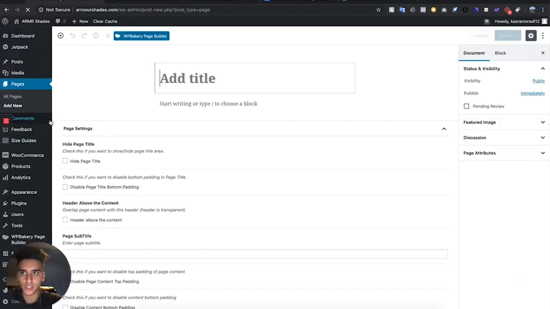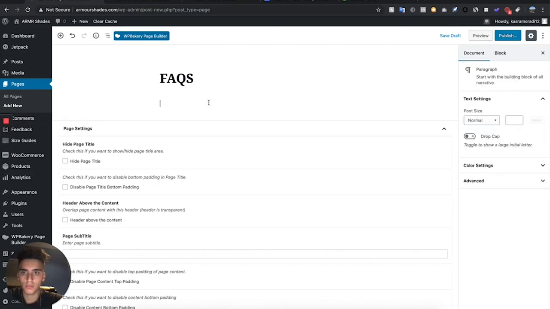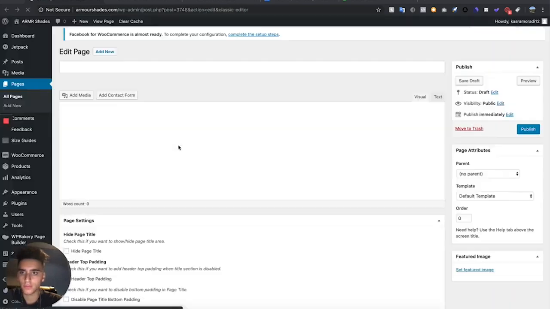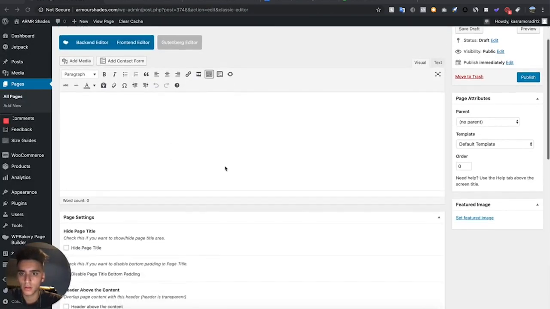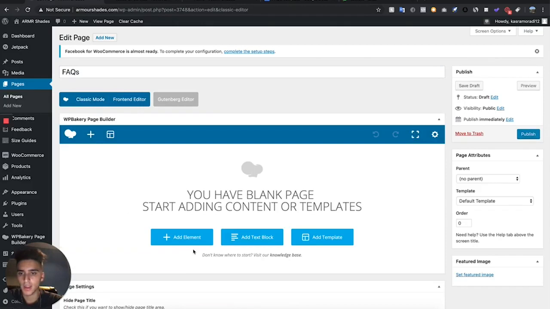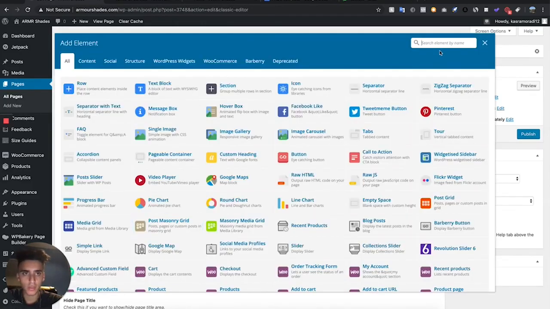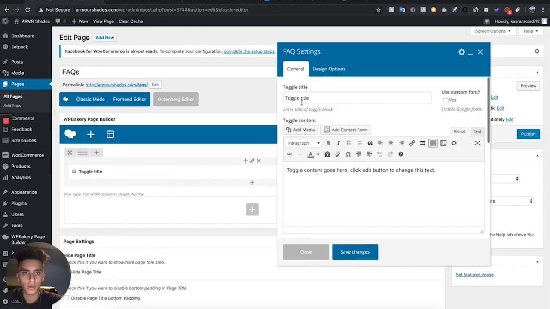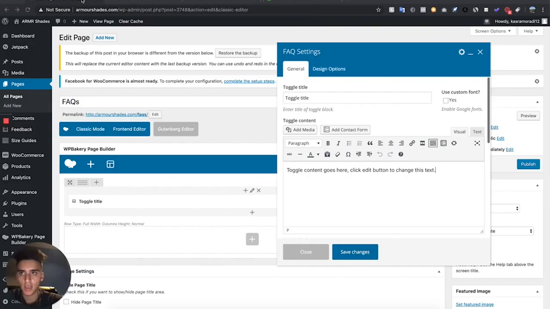So how you do that is just go ahead and add a new page, title it FAQs. What you want to do is select this little page builder thing right here, hit leave. That's cool. Just make sure to change that title again, FAQs. Just go to backend editor now, hit add element, and we're just going to go here into the search bar and type in FAQ.